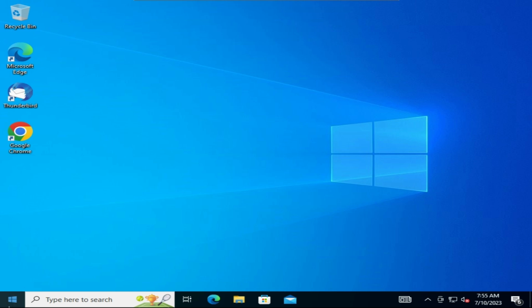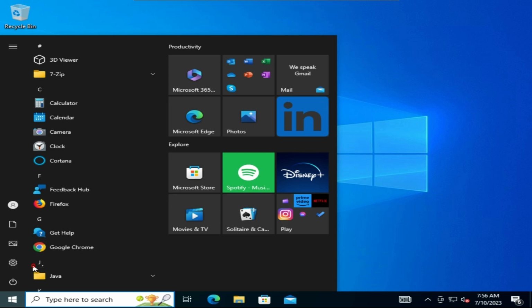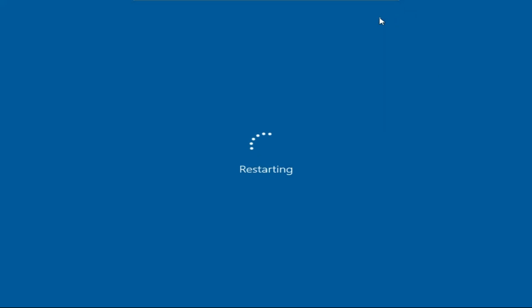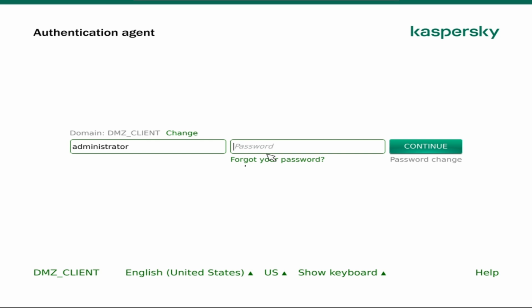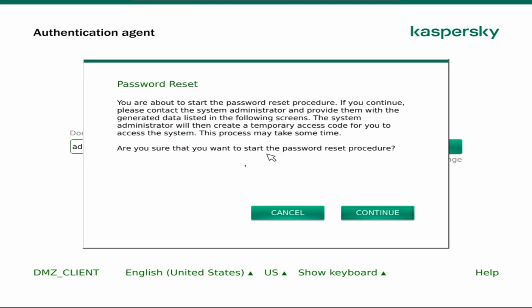I will restart it one more time. Here I will click restart and wait until the restart process is finished. It restarted again. Here we can click on forgot your password. So if I navigate to the forgot your password link here and press enter, it tells me you're about to start the password reset procedure. If you continue, please contact the system administrator and provide them with the generated data listed in the following screens. The system administrator will then create a temporary access code for you to access the system. This process may take some time.